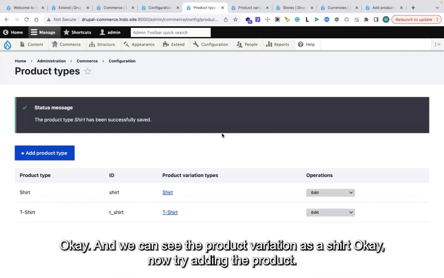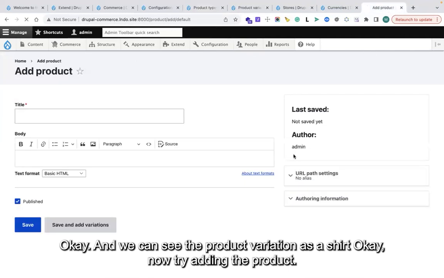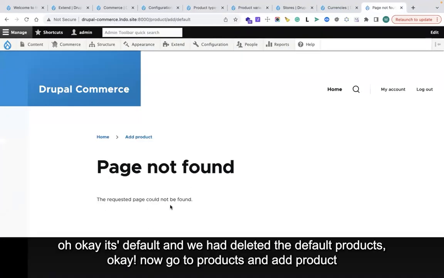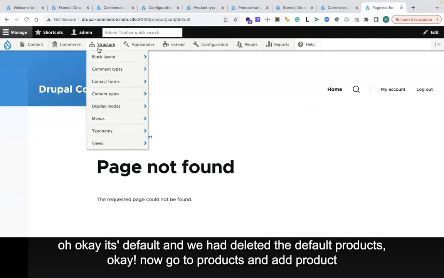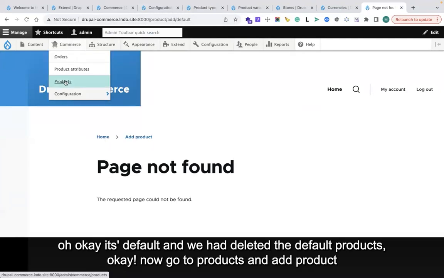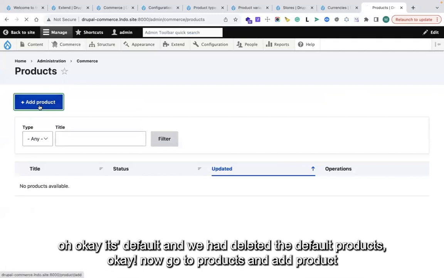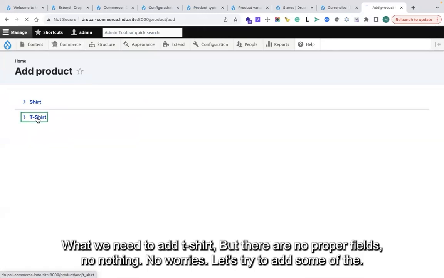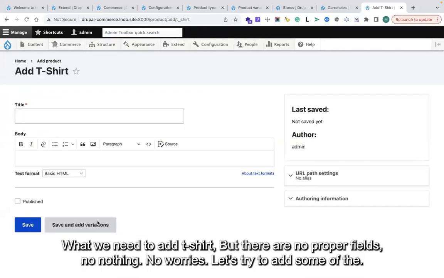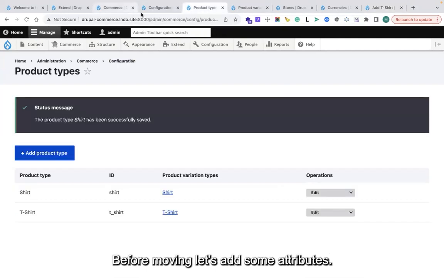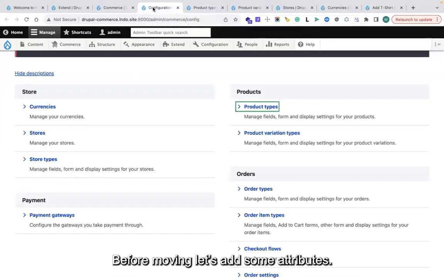Okay. Now try adding the product. Same. Okay. It's default. We had deleted the default product. Okay. Now go to products, add product. What do we need to add? T-shirt, let's say. But there are no proper fields, nothing. No worry. Before going ahead, let's add some attributes.